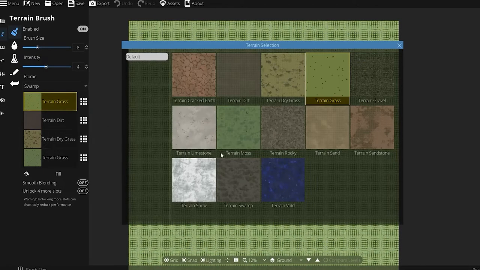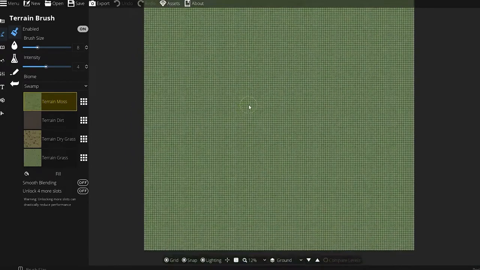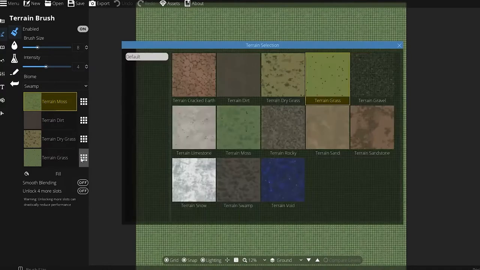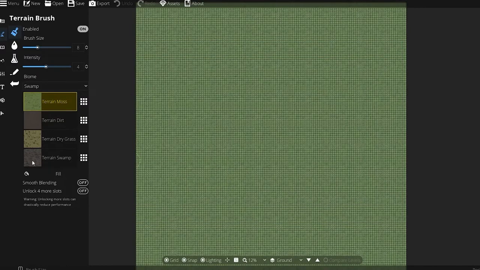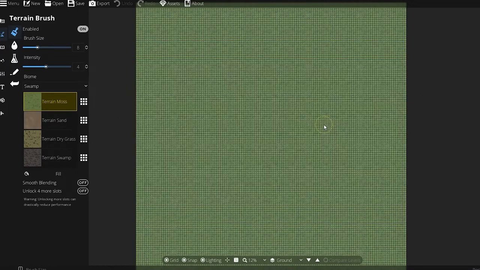Let's see, I'm going to use moss as my basic thing, I think. And then you can also increase your slots, but you're going to have memory usage issues. So for now, I'm not going to do that. Why? Because I have this giant map and things are going to slow down enough. So I think I'll leave that, pick something else over here. Oh, let's see, swamp, how's that? And what might I also use? I'll say sand. Okay, so those are going to be my four basic things.